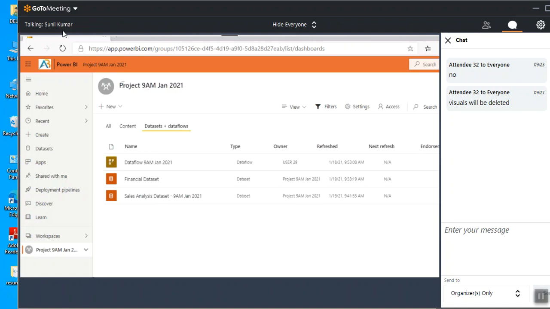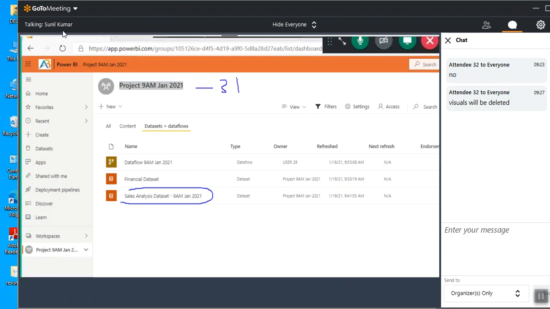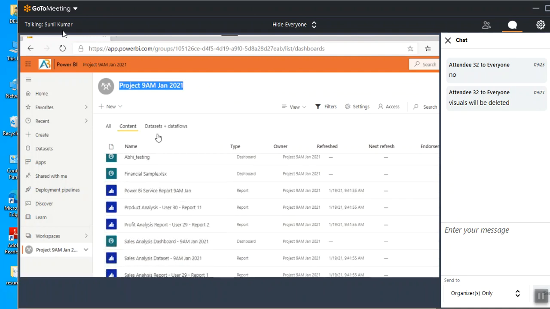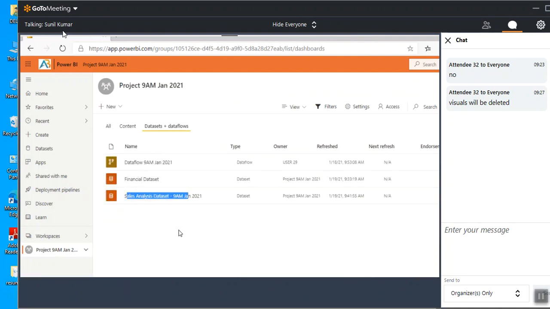Yeah, but it is not recommended. Why? Because user 31 is not working for this project. When you add user 31 to this workspace, he will not only access this data set, he will access this data flow, he can access these reports, he can access these dashboards. I don't want that. I want to give access only to a single data set. When you add him to the workspace, he'll get equal rights to that workspace, right? Then what do I need to do?